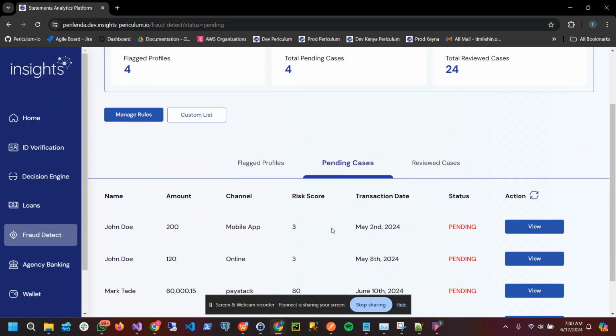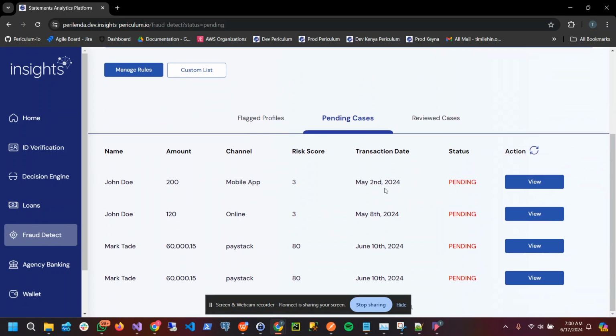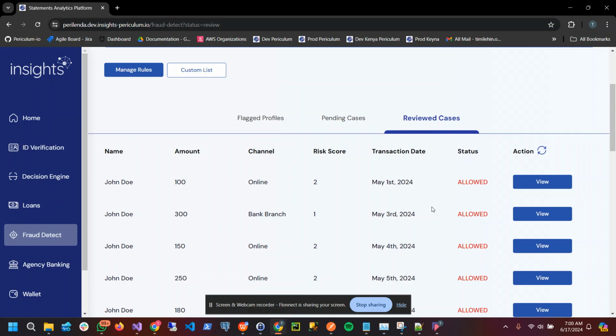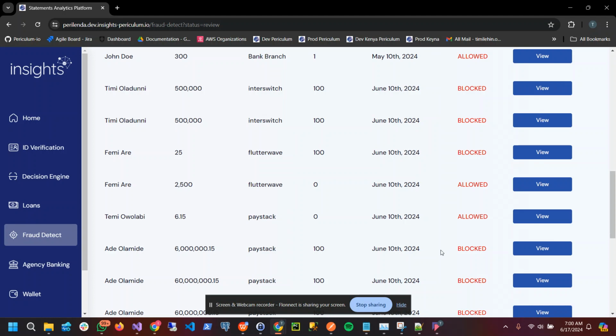So pending cases are different. I'll give an overview when I create a rule, but there are three different statuses of a transaction. If it's allowed, it means that it doesn't have any alert of fraudulent activity. If it's pending, it falls into a range where fraud is a possibility, but there's no accuracy of it, so it falls under pending. And blocked is when it's at the maximum threshold set for a transaction, meaning that this transaction is definitely fraudulent.